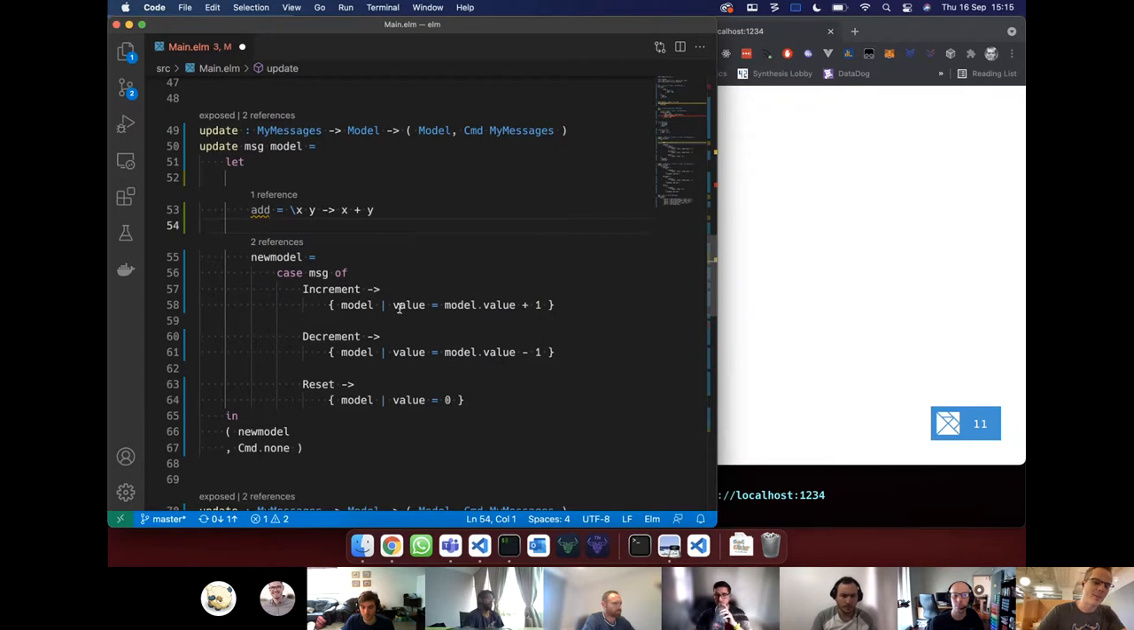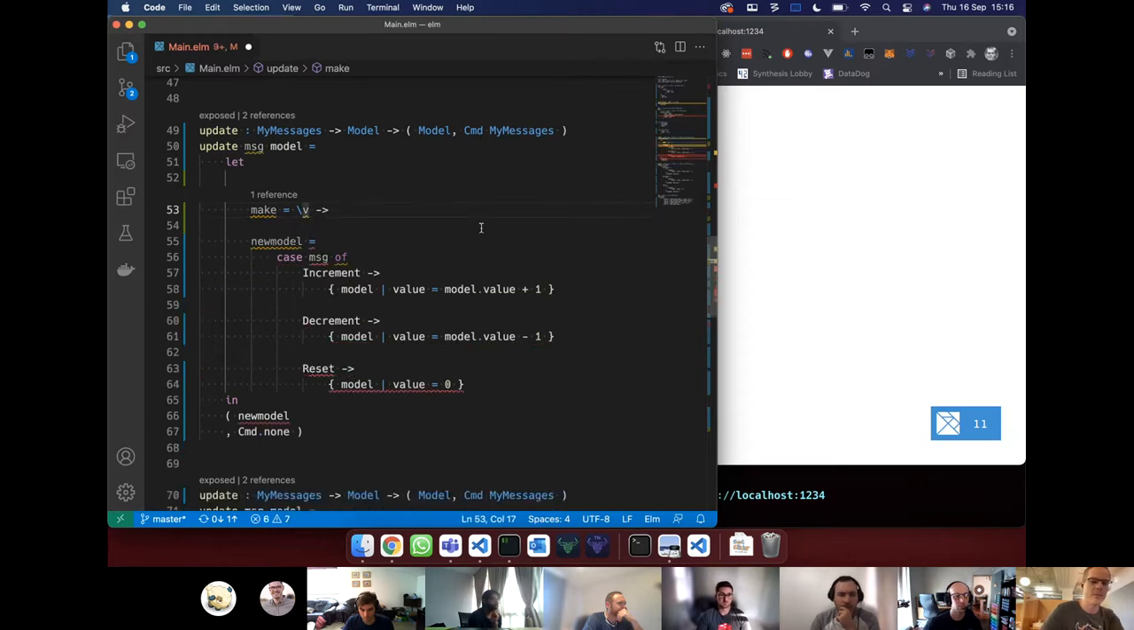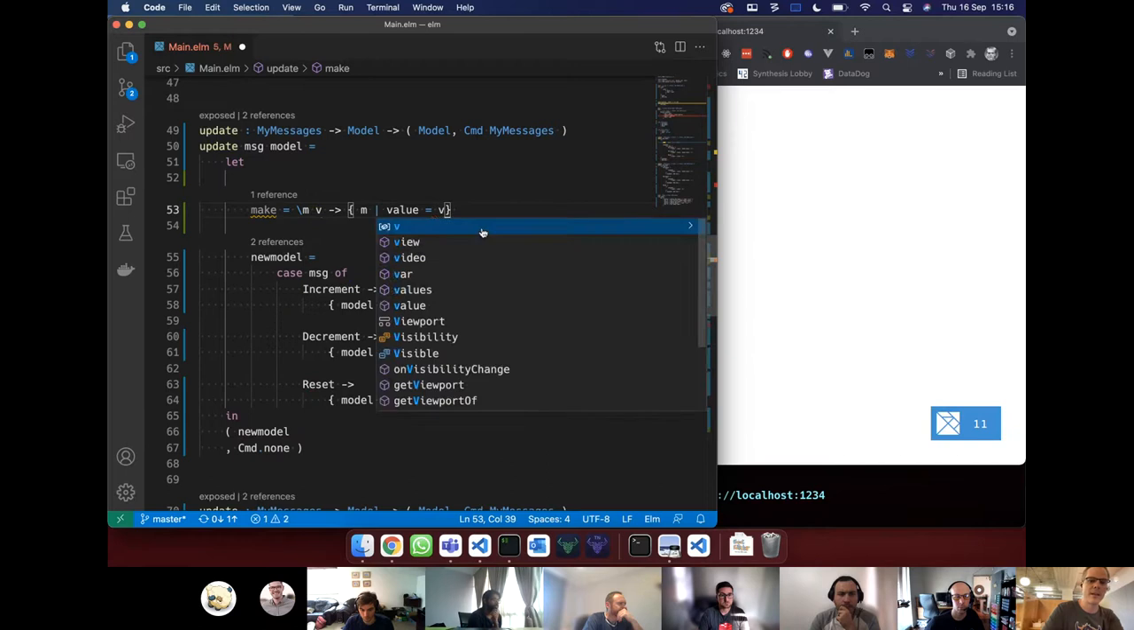We're getting into a bit of a deep dive into it, but it's very cool though. For example, if you look down here, you could say, actually, these three lines are looking pretty similar still, right? This model with plus one, this model with minus one, and this model equals zero. Could we further abstract these away so that we don't have this repeated thing? I think we could. Let's make a function called make, or something like that, that takes the model and the new value v, and sets the model's value equal to v.